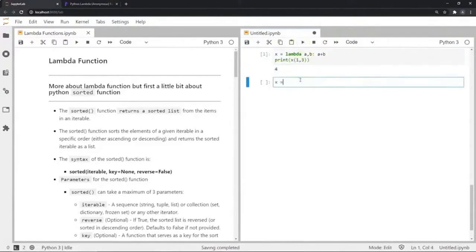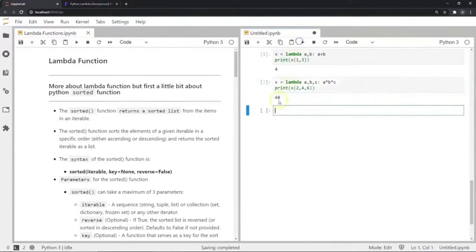Similarly, you can pass any number of arguments. So we want to call some function x, let's say lambda function. Maybe say a, b and c this time. And we want to do the product of these 3 arguments. So now when we check the result, let's say we're doing the product of 2, 4 and 6. So this should be 48. And when you execute this, you get 48, as you can see here. So these are 2 simple examples of a lambda function.